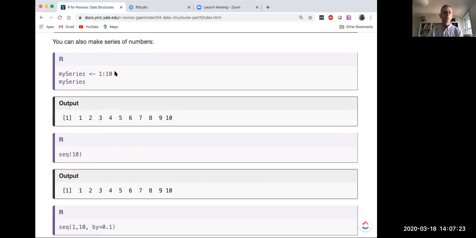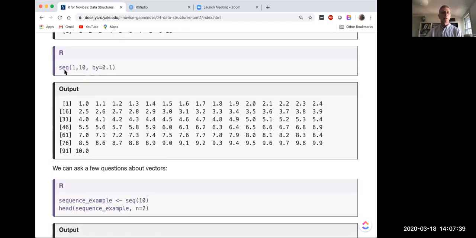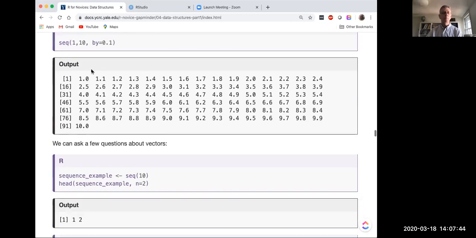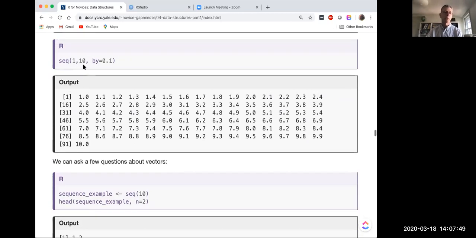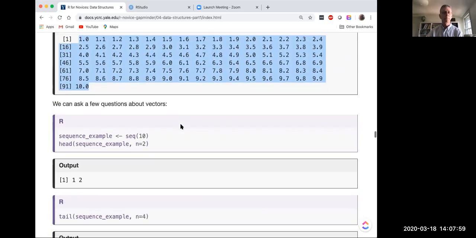We've already seen this. We can create a series using the colon operator. There's a function that does essentially the same thing, seq. You give it a number and it'll give you up to that number, just like this. Seq is smarter than that. You can give seq a begin, an end, and a by. And this is a very common thing to want to do. For instance, if you're generating plots, you might use this to generate the x coordinates of your plot. So you can get a whole bunch of individual numbers at the desired spacing.